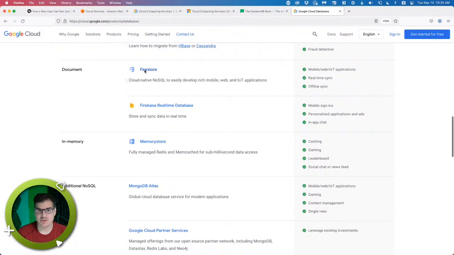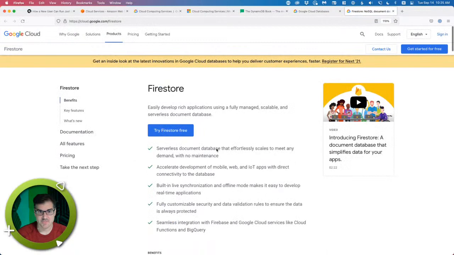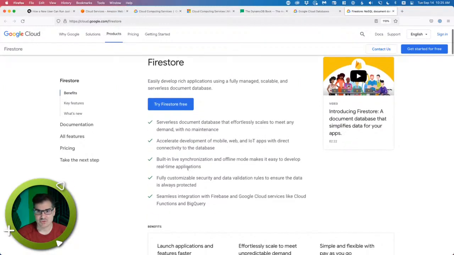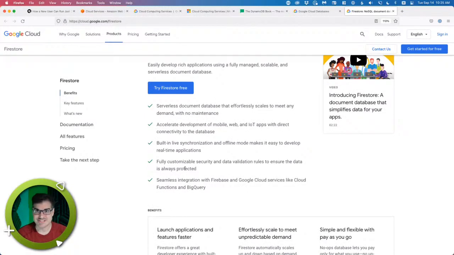So let's just go into Firestore for a second here. Let's dive in and let's see what's up with Firestore. Serverless document database. Perfect, right? First thing, that's exactly what I want. Great. Accelerate mobile. I don't care about mobile. I don't care about the synchronization. So as long as I'm not forced to synchronize stuff, this might be where I want to go.